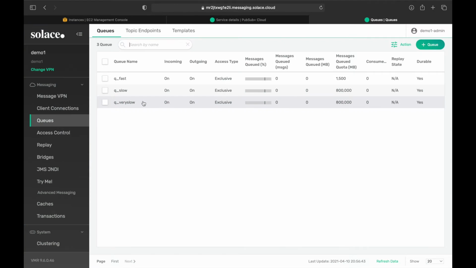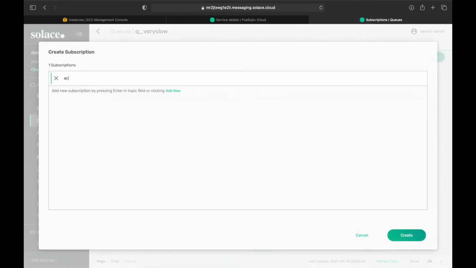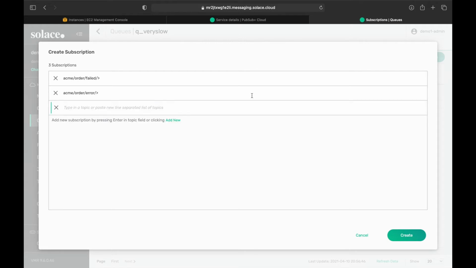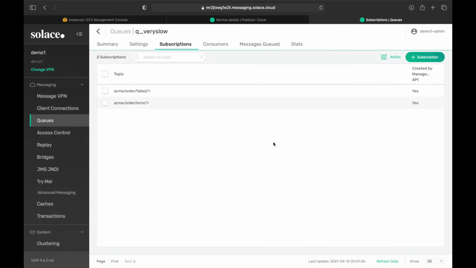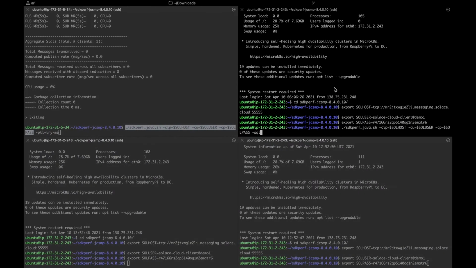Same thing, make it rather large, and the subscription would be, maybe this is for a failed or error event. So let's do failed, yep, wildcards, yes, and another one. This is going to be error. You can have multiple subscriptions in one queue, that's fine. So we have 3 queues listening to 4 different topic subscriptions.